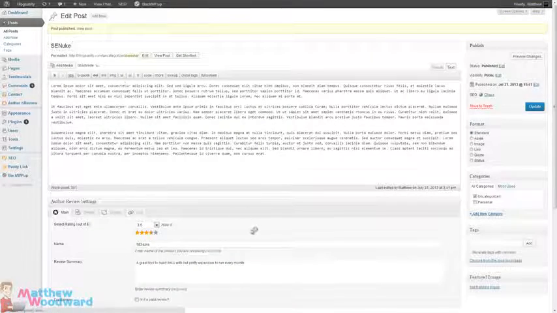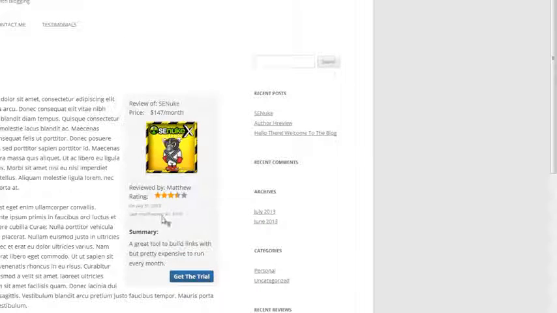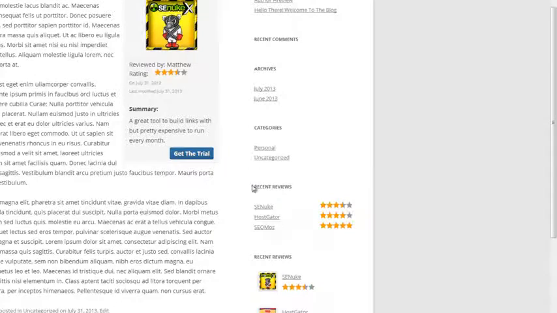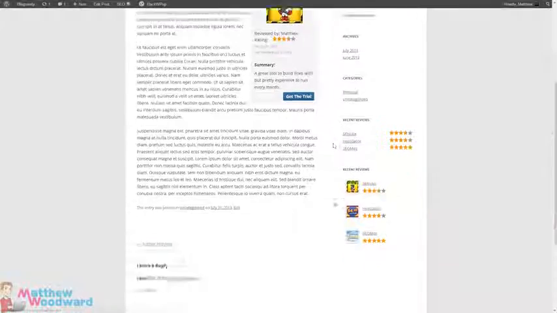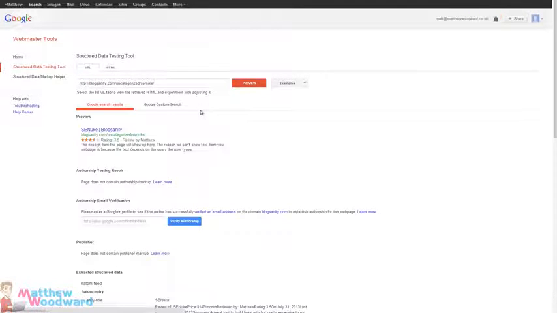And if we come to view post here, you can see this is the review box that we have just put together. And you can also see the widgets have automatically updated. And if we come across to the rich snippets tool and preview that new post, you can see we've got the ratings. So that is author Hreview.